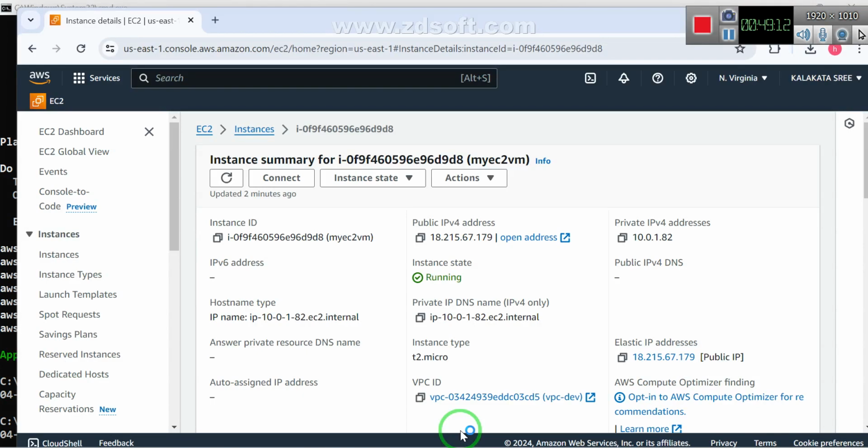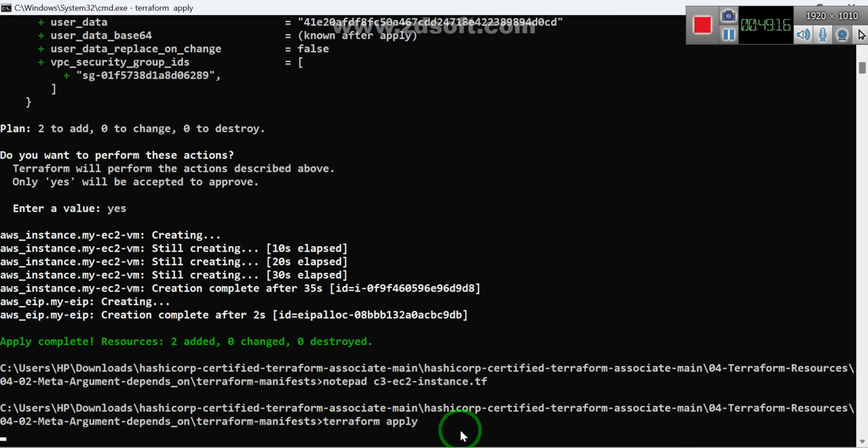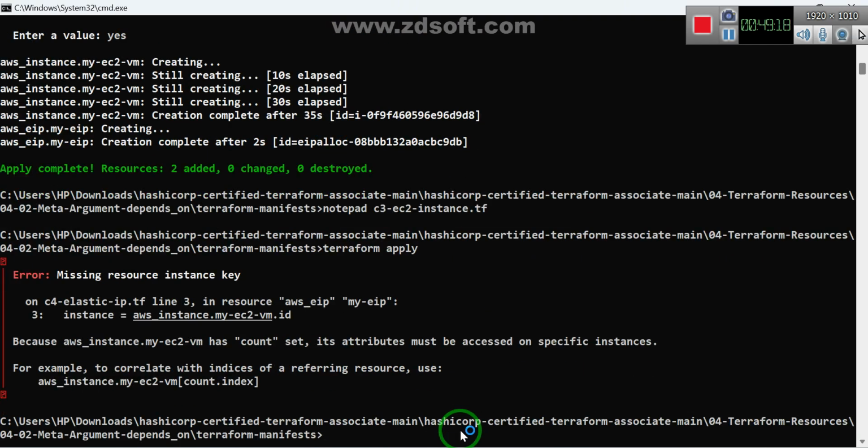You try to understand what is happening. I am trying to reapply. Now check what is happening. Oh, it is giving an error. That elastic IP is already created. Yes, the instance is okay.